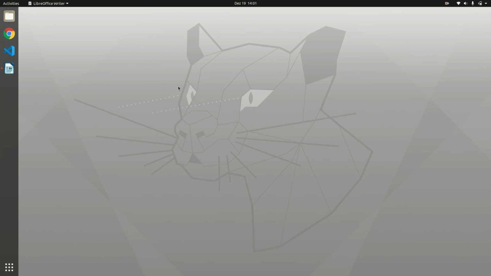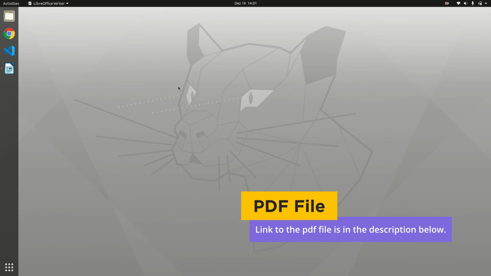There are different steps which we need to follow for creating the ROS package. You can follow those steps along with me. I have created a PDF file as well. You can download that file by going to the link given in the description below.